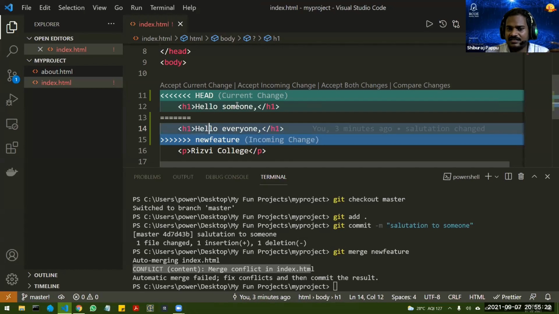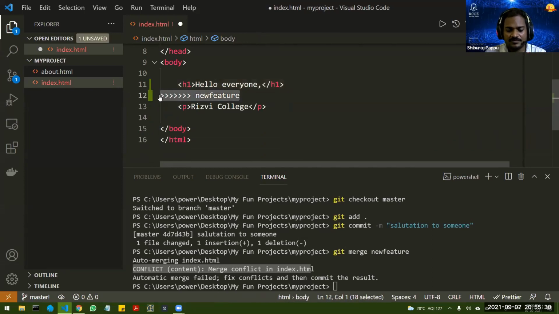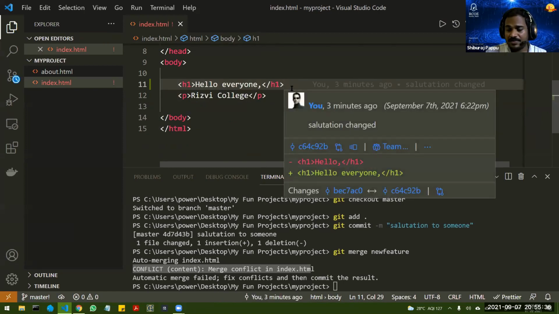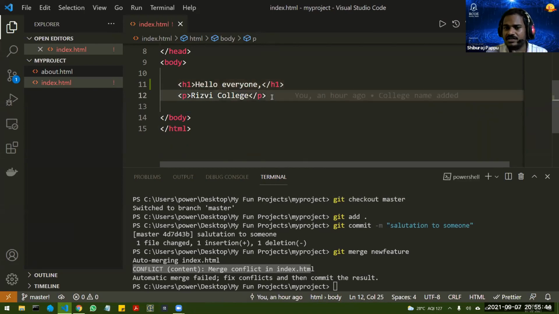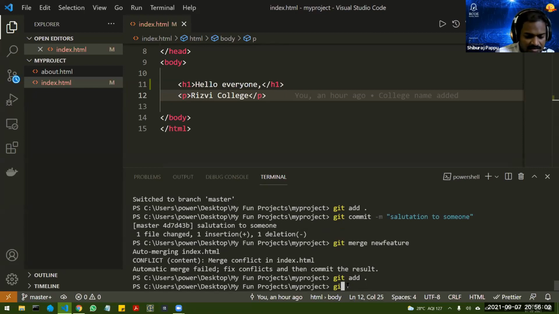Let's say I don't want to keep hello someone. That looks wrong, right? So I will remove all these markings and keep only hello everyone. Once this is done, this happens with all the files. This is just an example. If any file you are merging has a conflict that git cannot resolve, it will give you this error. Then what you have to do is remove all the things that you think are not required, and then you do a normal commit. So you just do git add, git commit.